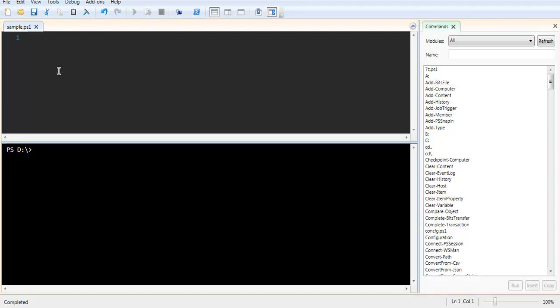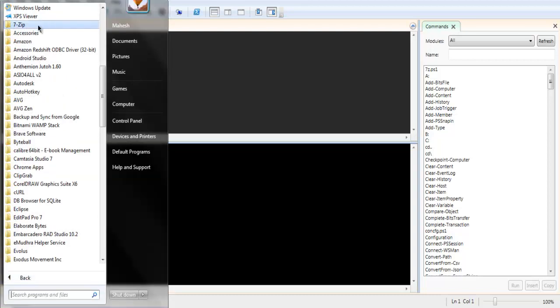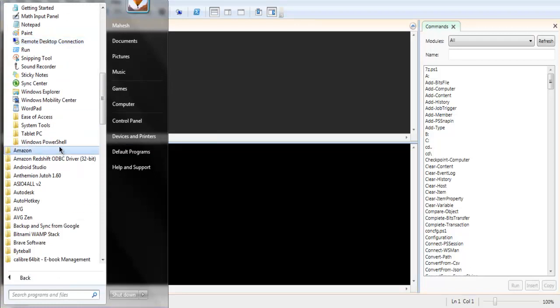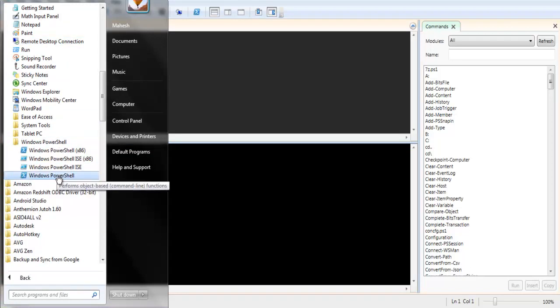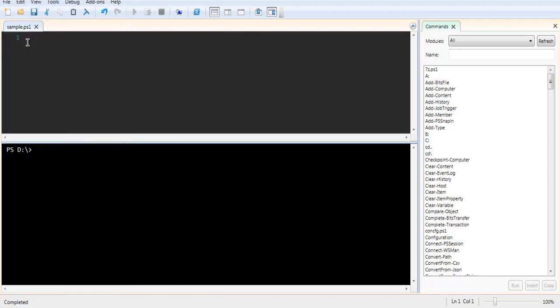So let's take a look at how you can create an Excel file in Windows PowerShell. So I have opened this Windows PowerShell ISE, which you can access from Accessories, Windows PowerShell in Windows 7 and Windows 8.1. For Windows 10 the instruction would be slightly different, but you can access Windows PowerShell ISE through search as well.